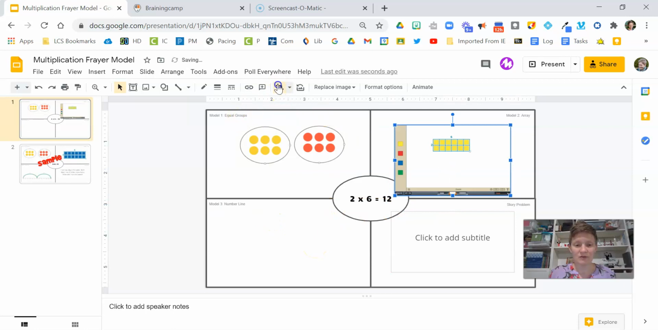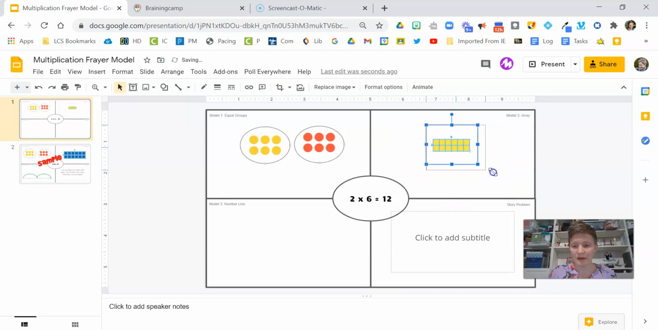And then I'm going to again crop that so that I have just the image and make it a little bit bigger, easier to see. Okay. And increase the size. Now I've got my 2 groups of 6.